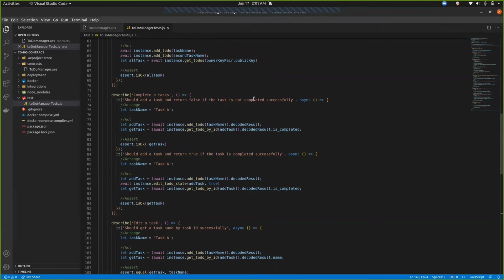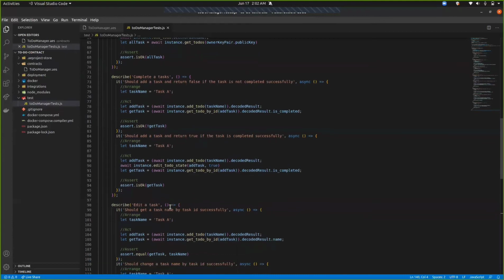Then we are completing a task, and the first thing we are saying is return false if a task is not completed. So we created a task, and we are saying if our decoded result that is complete equals false, which is this, then we are good to go. If it equals true in this case, where the status of our task has been changed to completed, then return true here.